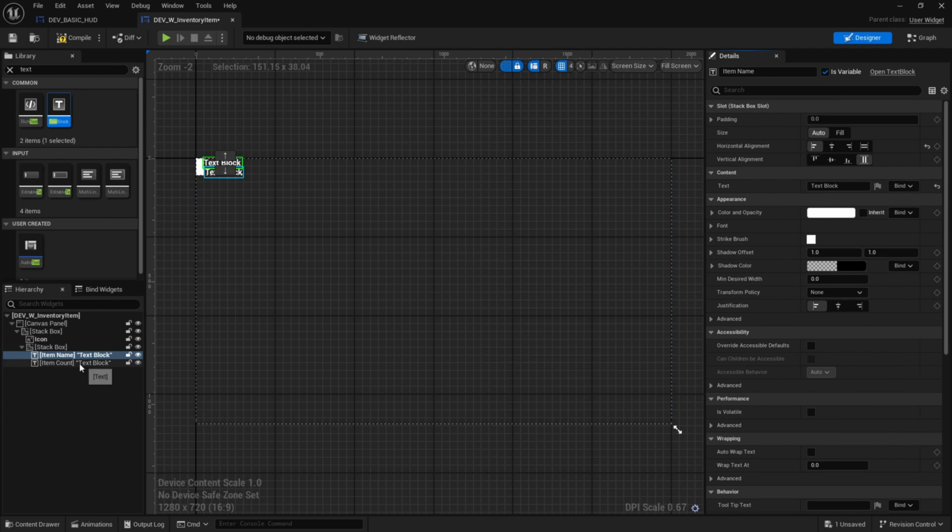Now, what we want to do is, did we not set that as a variable, the inventory? No, we didn't. So set your inventory area as variable, excuse me.